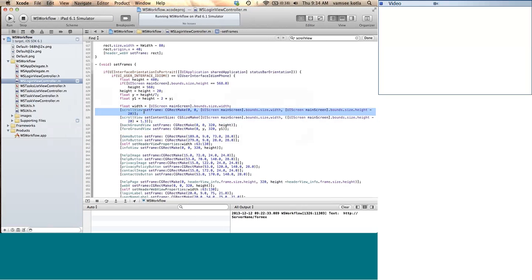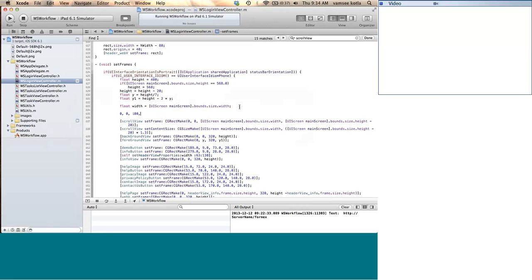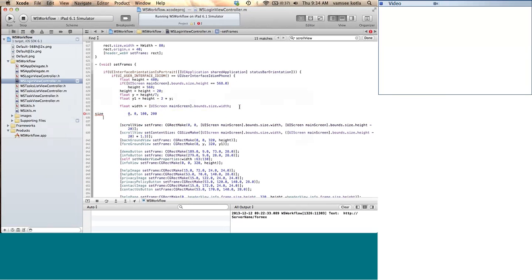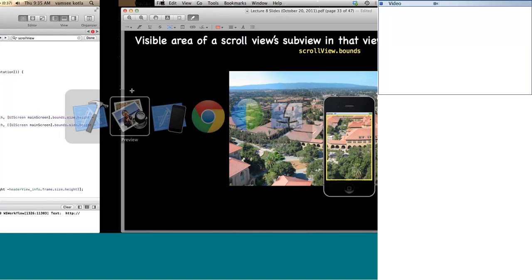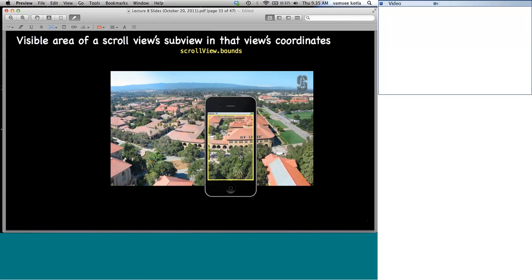For example, in this case I'm setting the frame of the scroll view to be 0, 0, 100, 200. This is the frame size of the scroll view, but my content size is 0, 0, 100, 260. So the bounds exist from 0, 0 until 200 in the vertical direction, but the content exists until 260. That's what it means. You got it? The visible portion of the scroll view is nothing but the bounds, even though the content of the scroll view exists over, for example in this case, this.